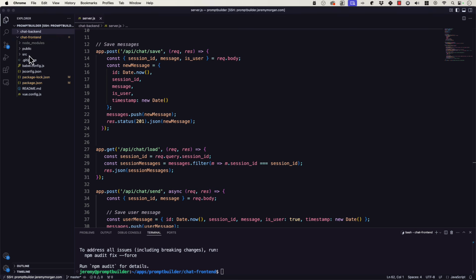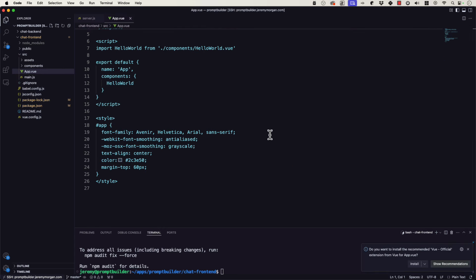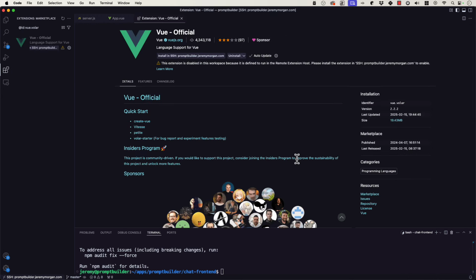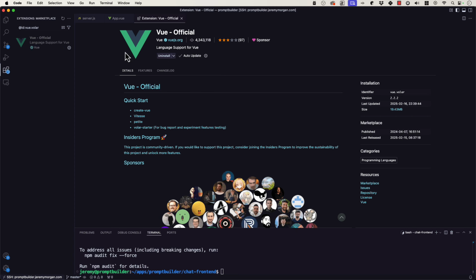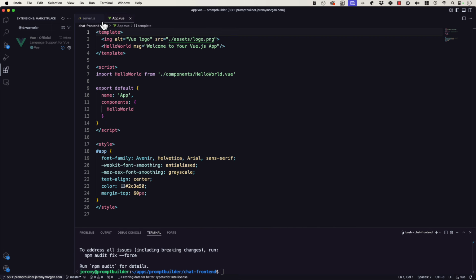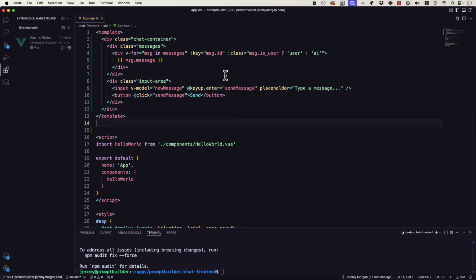All right. So in here, we're going to jump into our App.vue, and we're going to do a whole bunch of changes here. Now it's asking me if I want to install the recommended Vue extension. So yeah, let's install that. Now what we're going to have to do is put in a template. Here we have the default page that Vue gives you when you create a new Vue application. We'll remove that template and put in a template of our own.